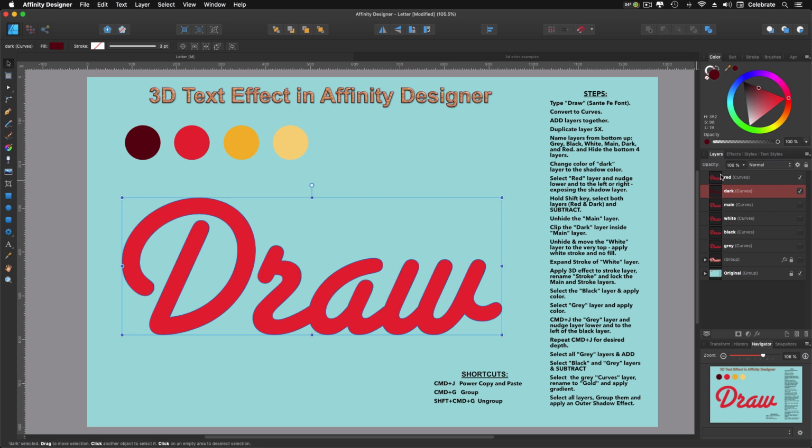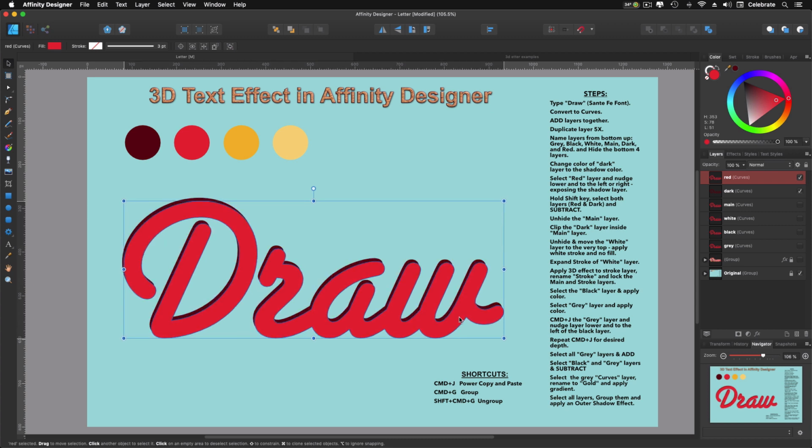But we're going to go ahead and grab this red layer, the top layer, and move it over and pull it down and to the right. What we're doing is exposing the shadow of the layer that we're going to use. Be kind of generous because it's going to be clipped inside, and that way you have a little bit more to work with.